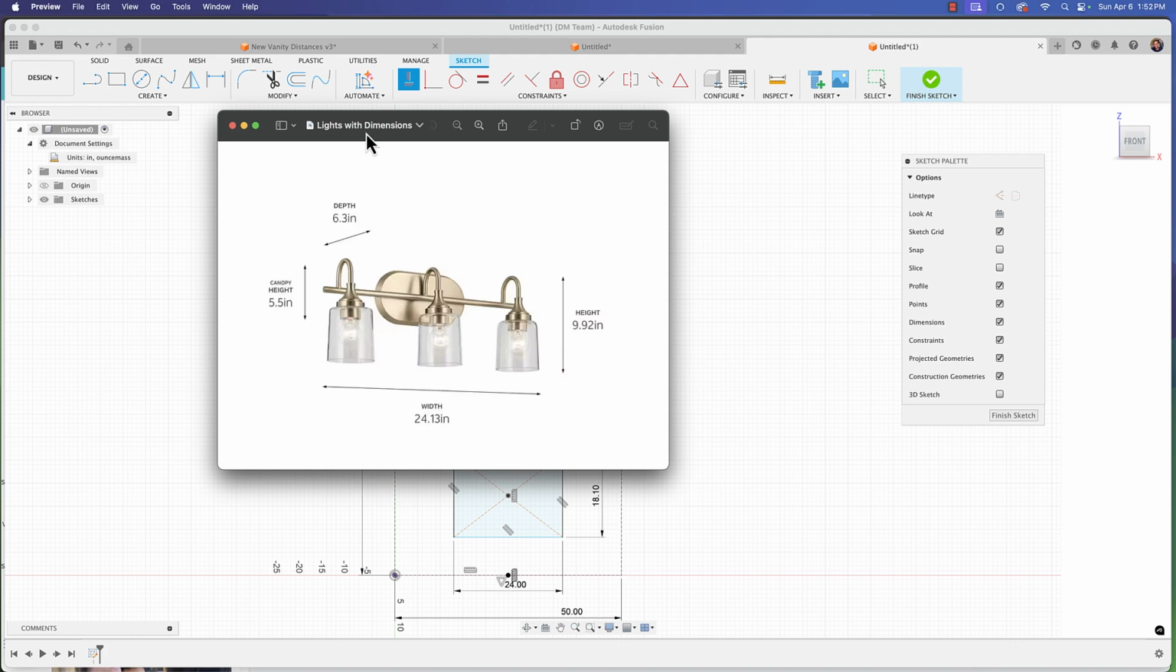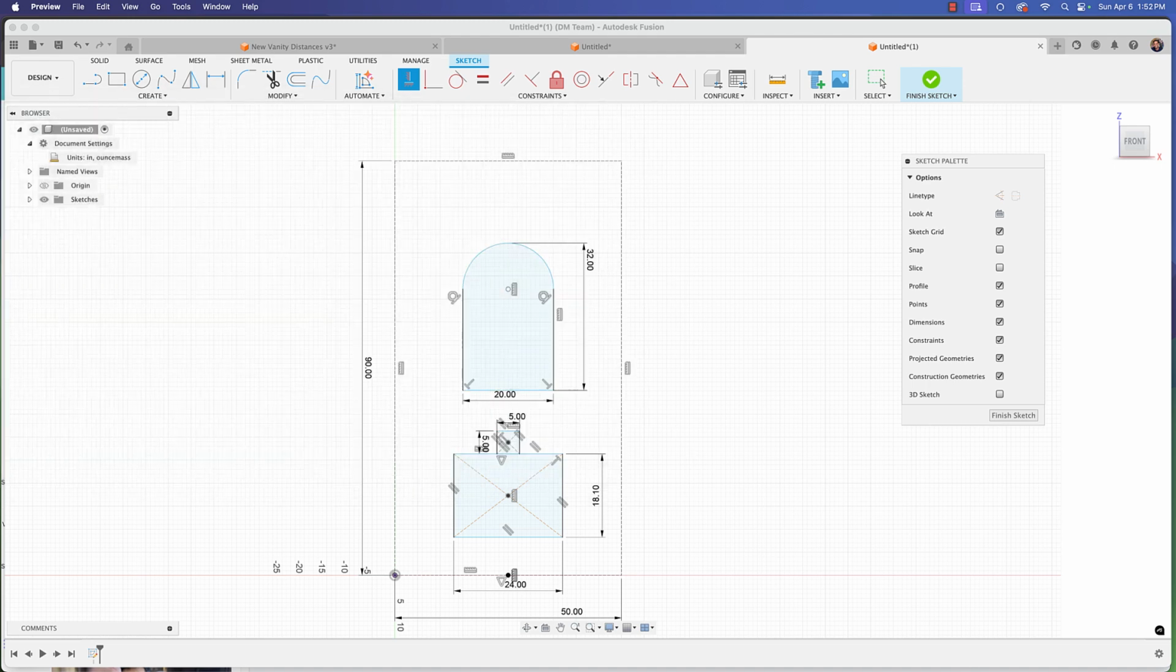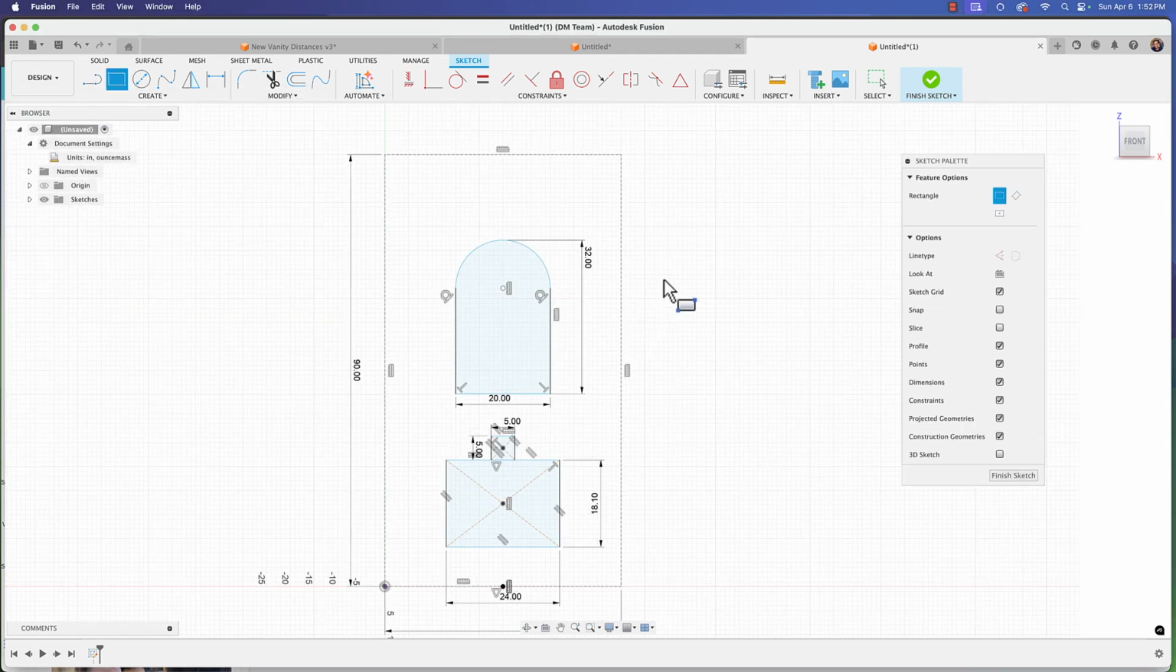So I'll take a look at the dimensions there, 24.13 by 9.92 in height. For that, I'm just gonna represent that with a rectangle. I'll just draw that right here on the side. 9.92 by 24.13, hit enter.